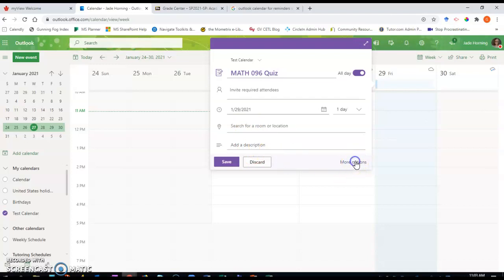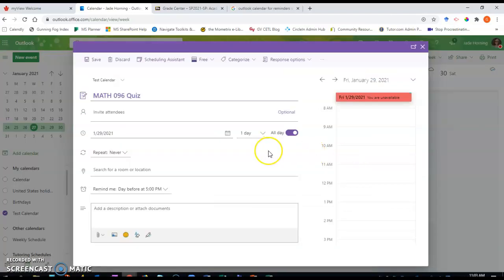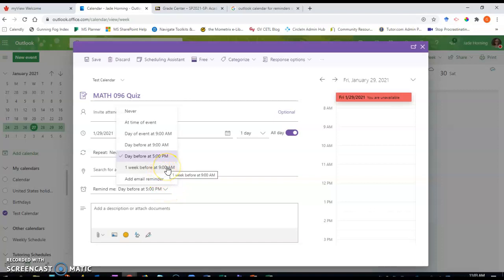And then I'm going to check on the More Options area because this is where I can set if I need the event to repeat or if I want to receive reminders or notifications of the event. For something like a quiz where I expect to have something like that each week, I'm going to say that I want a reminder of that the day before. And so I can set that as the day before at 9 a.m. You can have it the day before at 5 p.m.